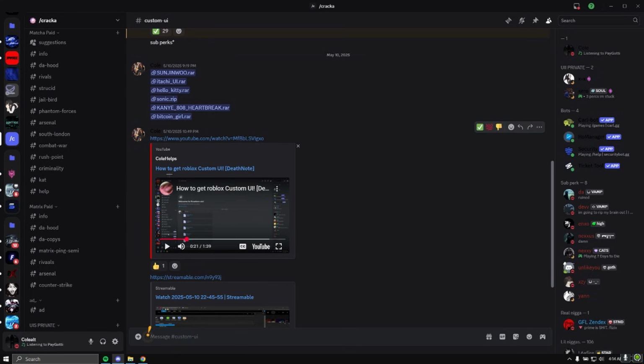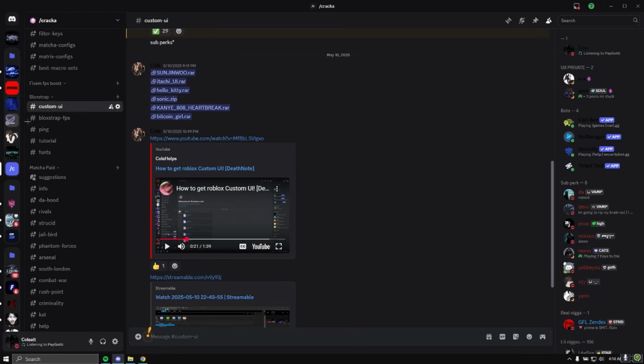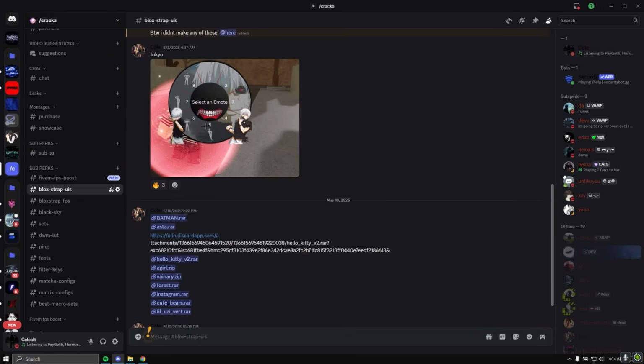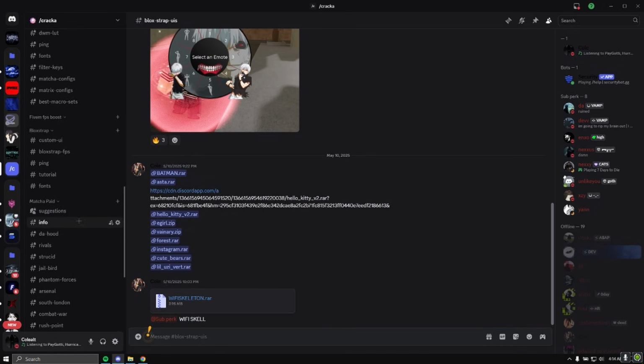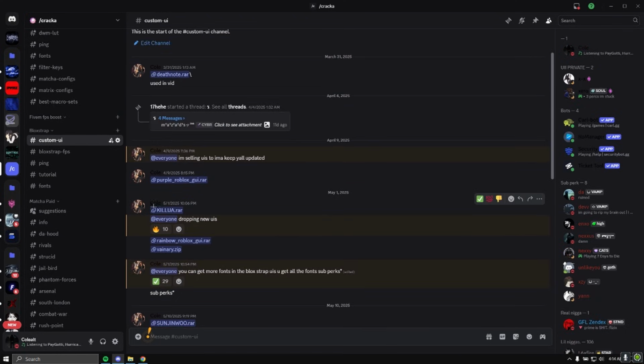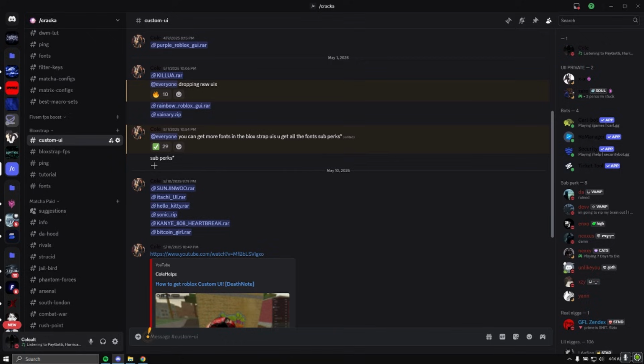First thing you want to do, navigate yourself to my Discord server in the link in the description. Then you want to scroll down a little bit until you see custom UIs. You can either do this one or you can do sub perks and get all of these. First thing you want to do is scroll down to custom UI. You can download any single one of these. Go all of these. I'm gonna download this one right here.